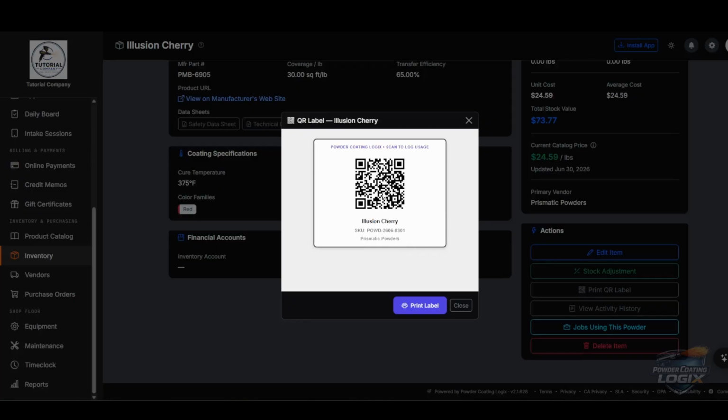So if I pull this out of the powder room and I've got 3 pounds left and I go and spray valve cover, now I've got 2.5 pounds left. I can go and scan this QR code, tell the system, hey, I used half a pound. It's going to go ahead and update your inventory for you without you having to come in and click edit, remove the powder. And there's a few other ways we can do this with inventory as well. This is one way that is pretty useful.